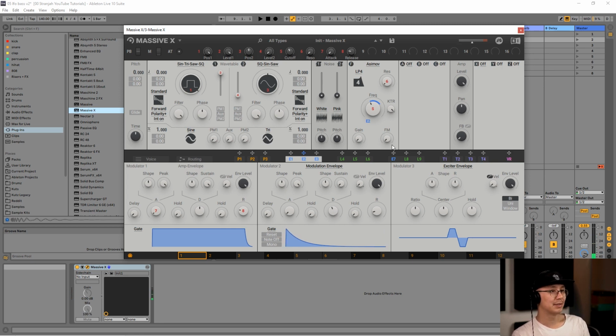And then the next step is to adjust the resonance so that we get more of that bulby kind of sound, that more hollow sound. There we go. So that's the basics of the sound.